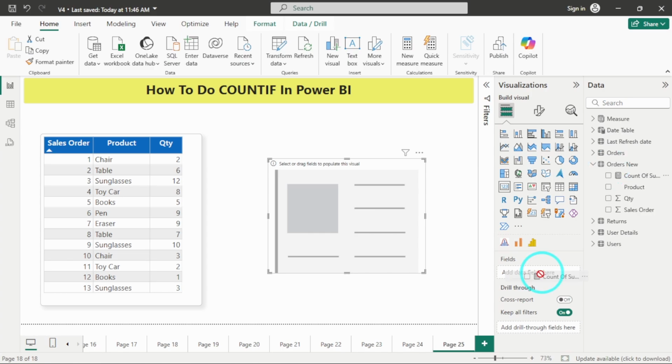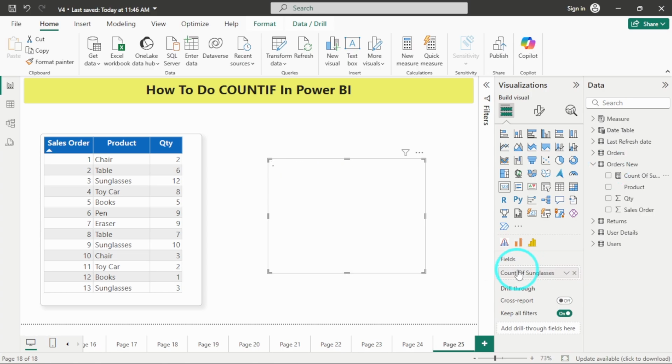I will just drag and drop it over here. And as you can see, it is showing us three sunglasses. And here we are having three sunglasses in this table.